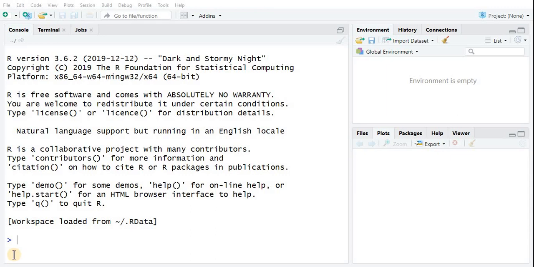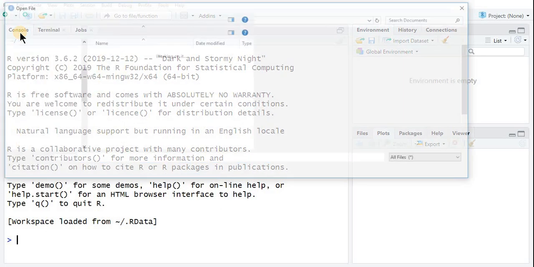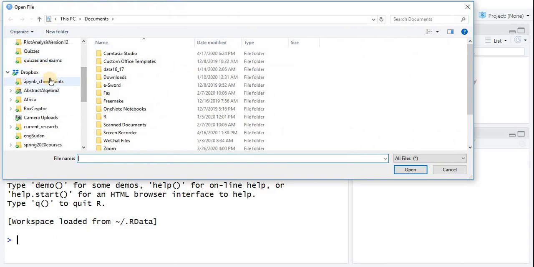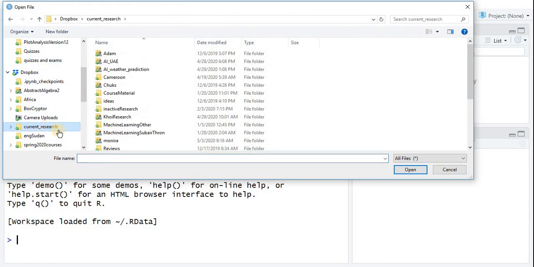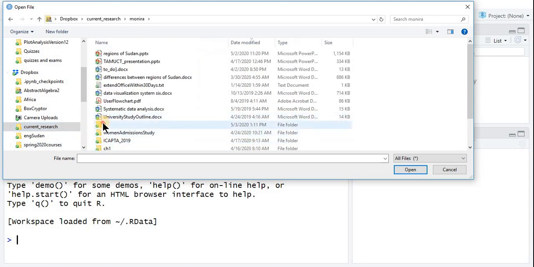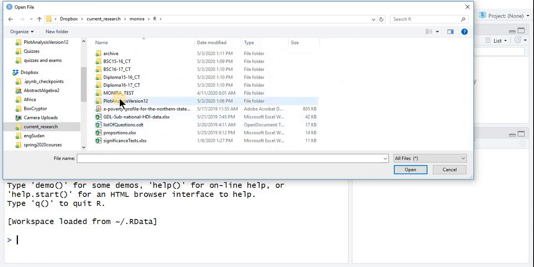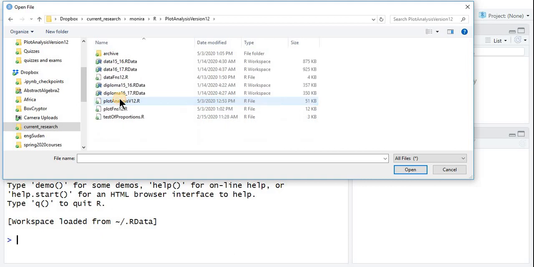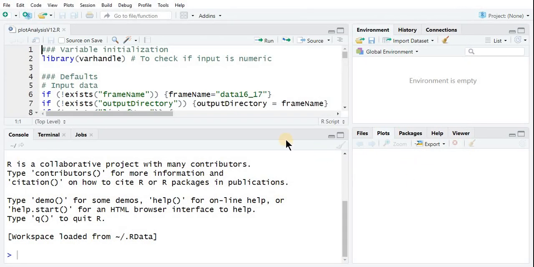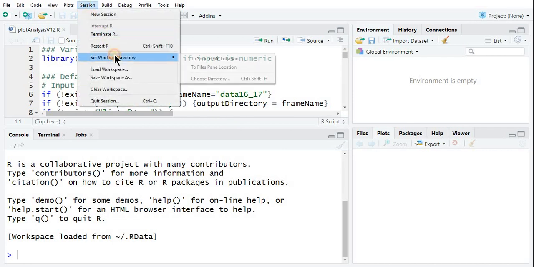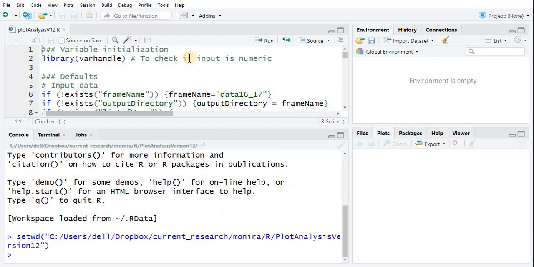Okay, let me try to explain this new version of the plot analysis file. You can find the file in this directory called Plot Analysis version 12, and it's called PlotAnalysisV12. So you can open this. There's the file. We want to set the working directory equal to the source file location.